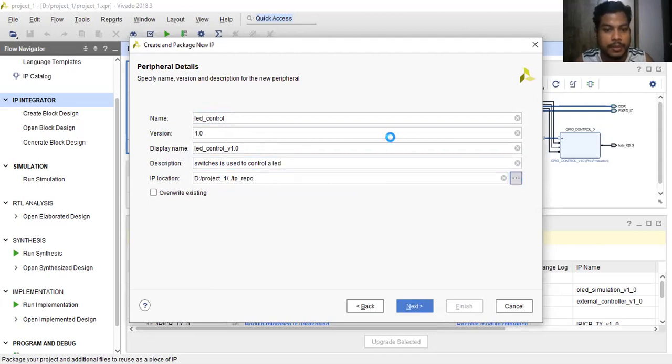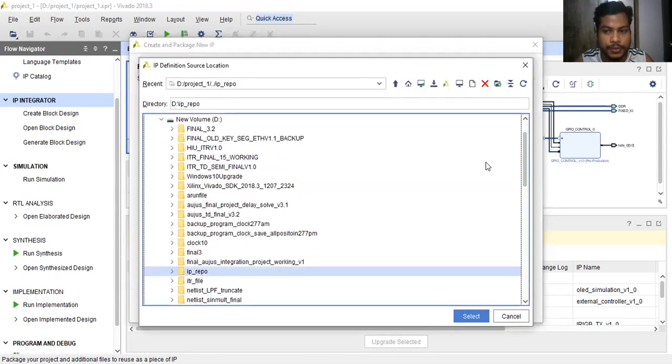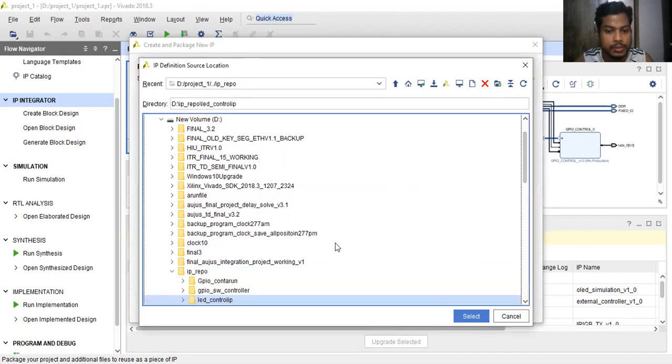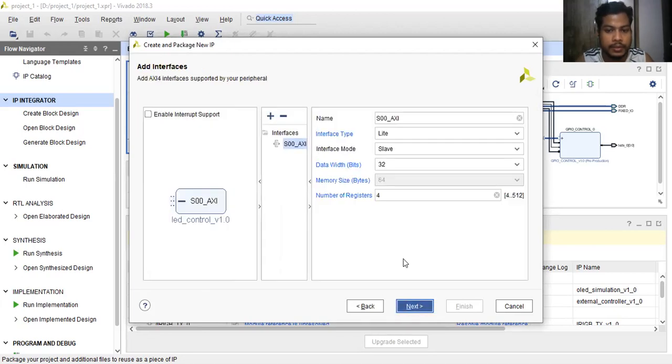Okay, guys. So I'm saving. I have to keep the directory name. I'm saving this in the IP repository. I'm creating a new folder, LED IP. Okay, guys. So I have given the name LED control IP. Select this. Next.